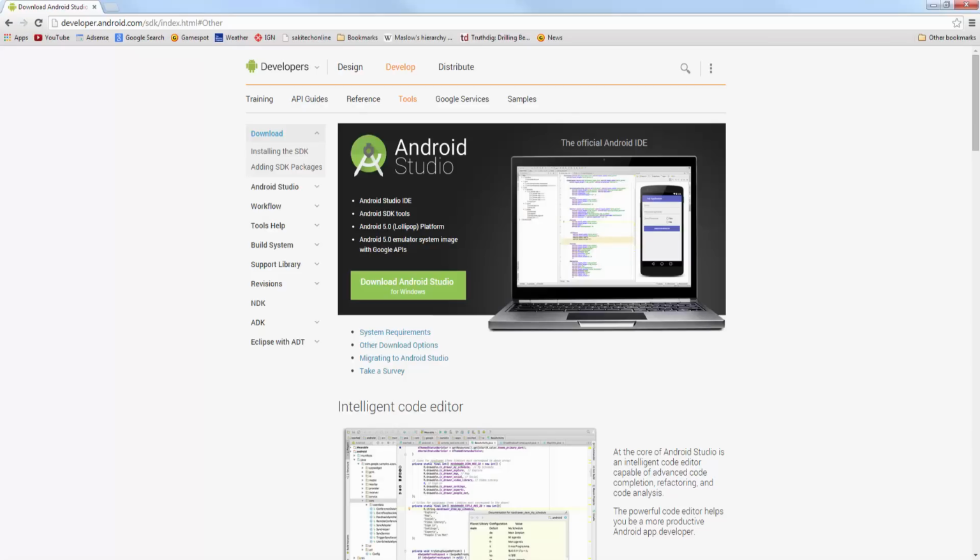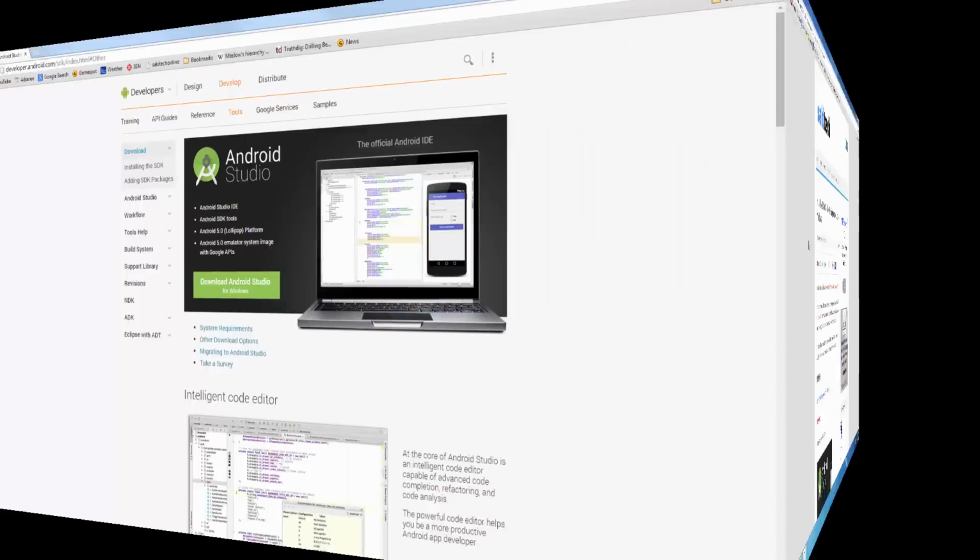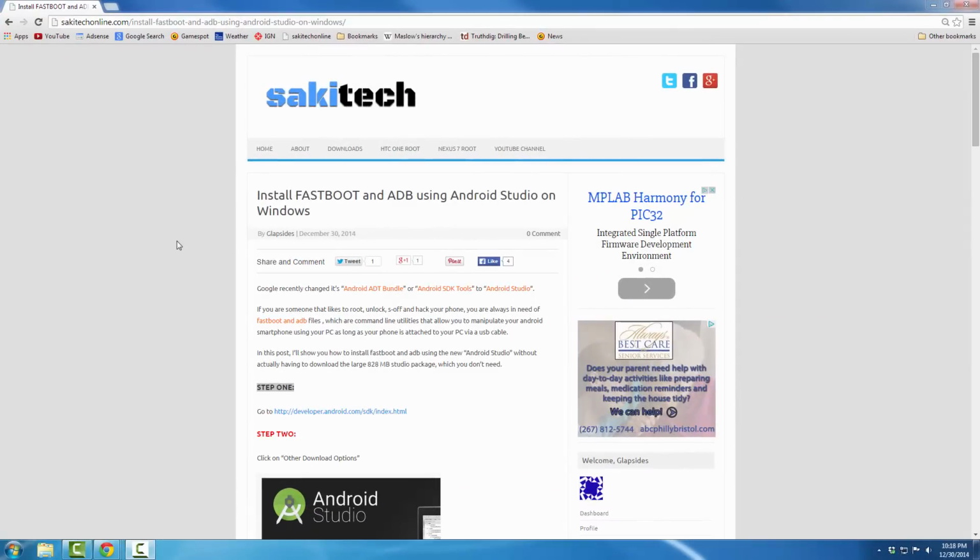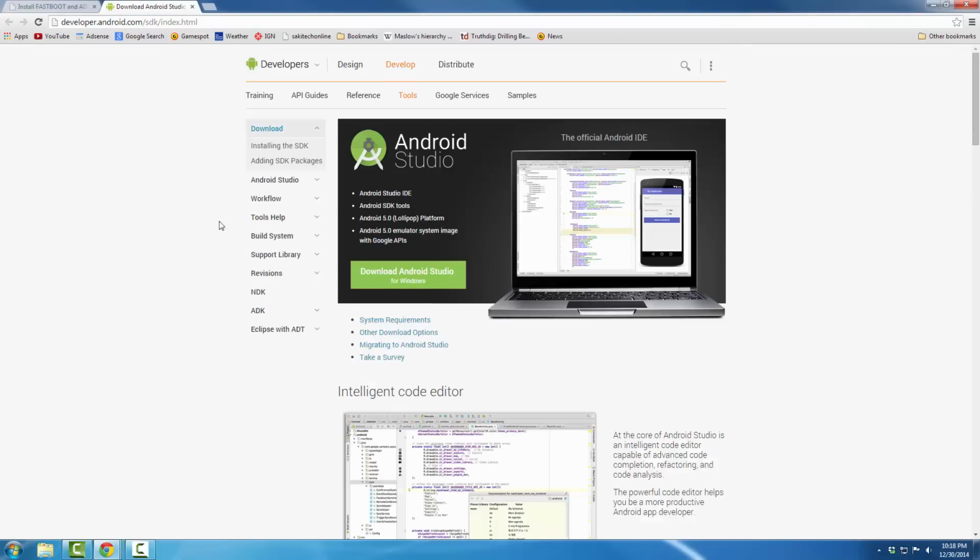After the setup is complete, I'll show you how to test to make sure both FASTBOOT and ADB are working to cover all ends. All right, so the first step is to go to my website post, for which I will leave a link in the description below, and go to this post right here and simply go to step one. Now, when you click this link right here, it's going to take you to Android Developer Tools, which is renamed as Android Studio.